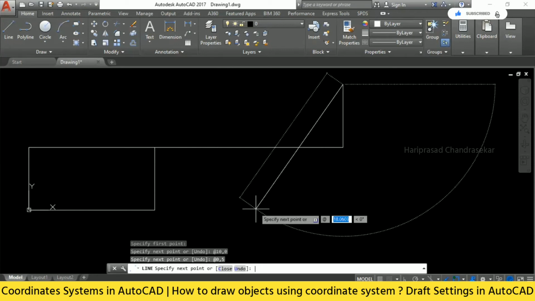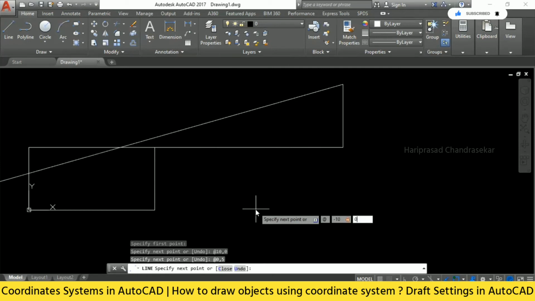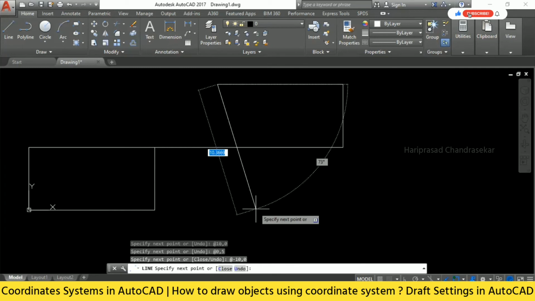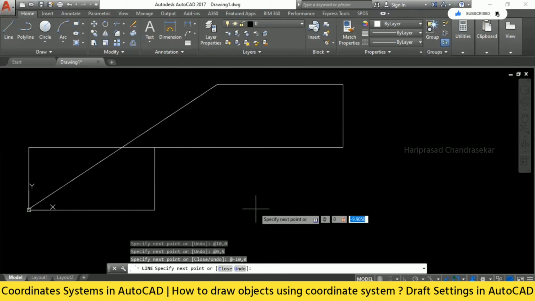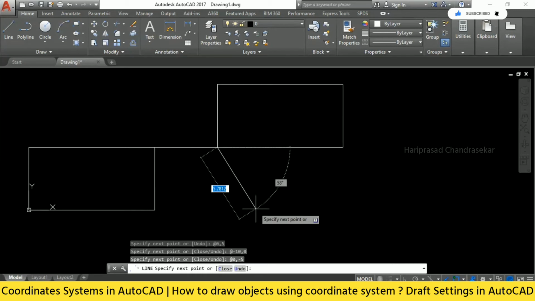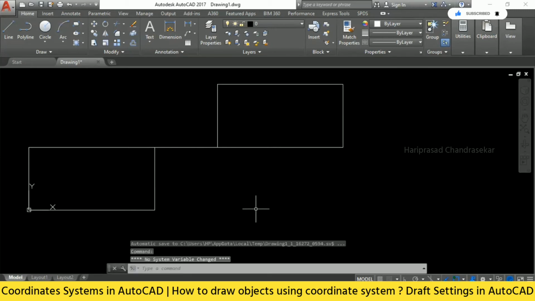In that case, at minus 10, 0, because I need horizontal. So that's why I'm putting y equal to 0. And I want left direction, then I need to put negative values. So we got it. Now I want downward line. So we need to put a 0 in the x direction, minus 5. Okay, then we can escape to end the object.